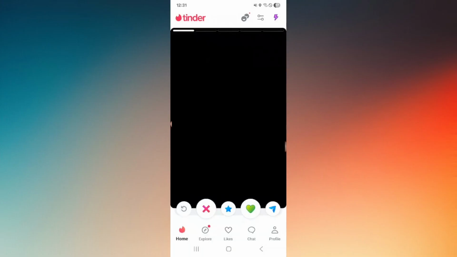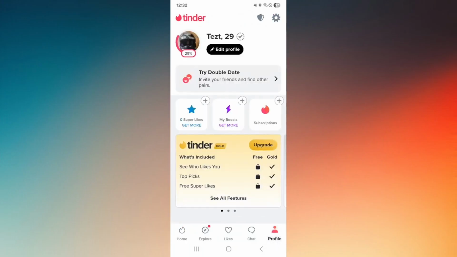Now, this is going to be your home dashboard. All you have to do from here to be able to connect with more people is simply reload or subscribe to Tinder Gold. And that's it. That's basically how you can use Tinder, a complete beginner's guide.